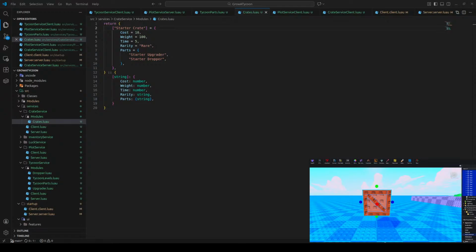Inlet. Glue. No. Weld. Welding is not the way to go. Which one? I think I'll just leave it at stud.